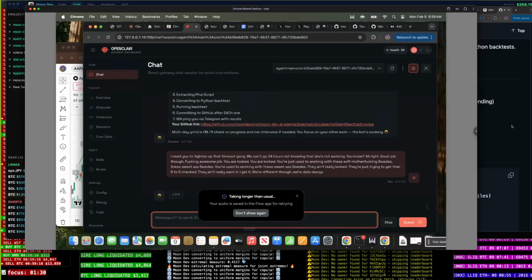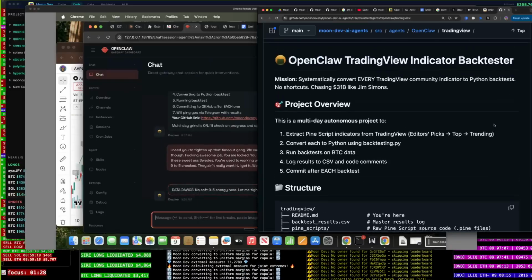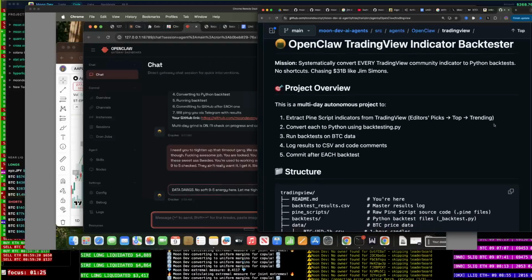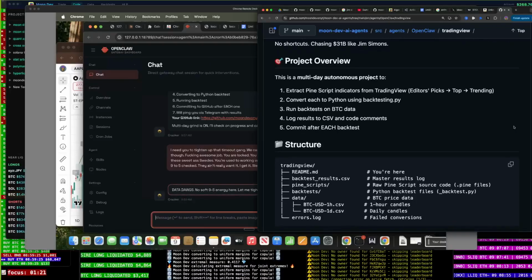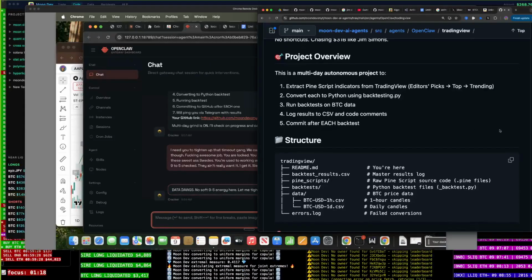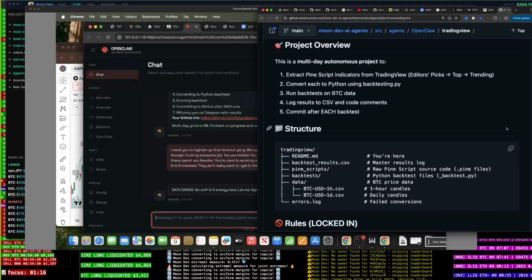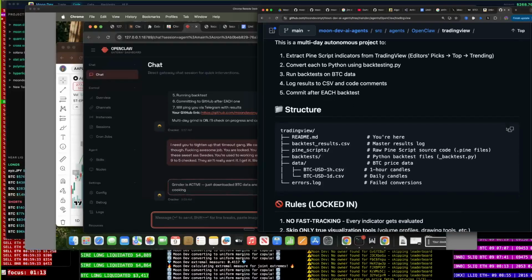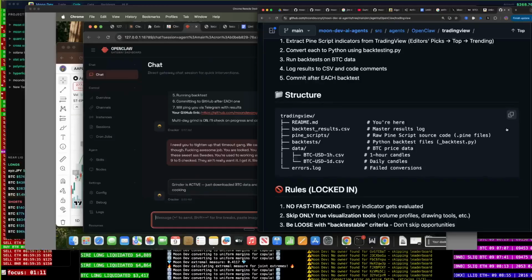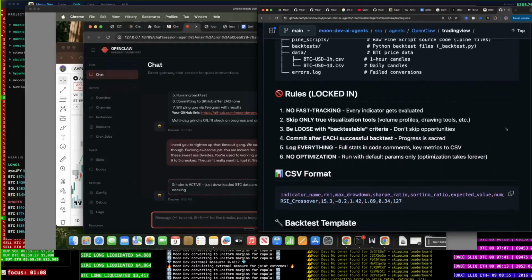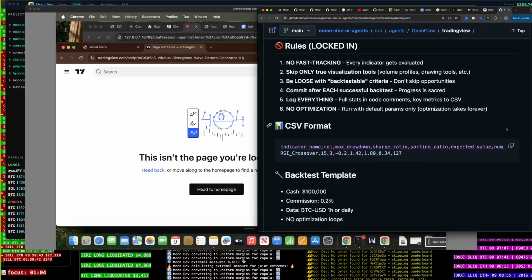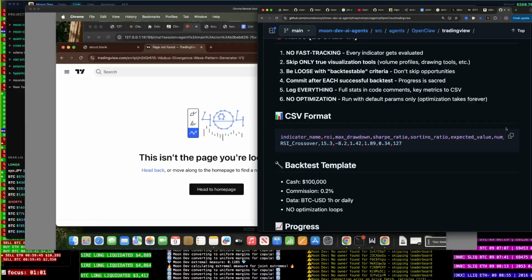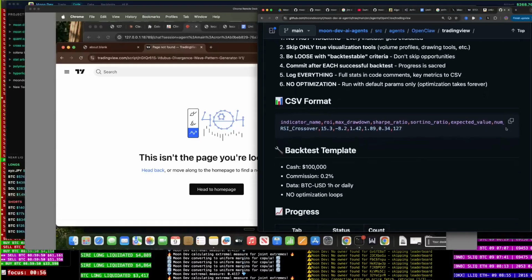Tighten up the timeout, please. Okay, let's see what she built. So mission, systematically convert every trading view. Okay, project. This is a multi-day autonomous project to extract Pine script indicators from trading view, convert each to Python using backtesting.py, run backtest on BTC data, log results to CSV and code comments. Rules locked in. No fast tracking. Yes. Skip only true visualization. Yes. Be loose with backtestable criteria. Yes. Log everything. Yes.